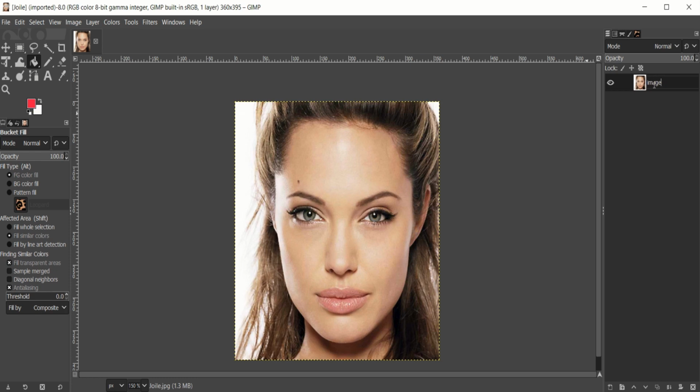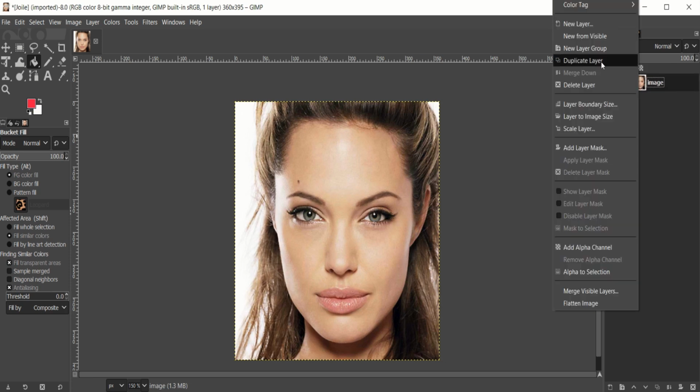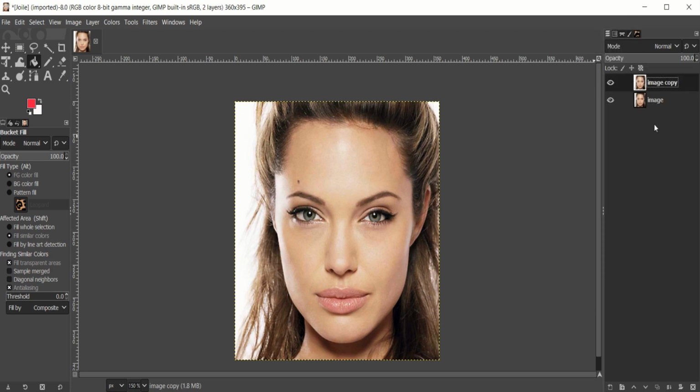Okay. After renaming it, I want you to right click and then choose duplicate layer. So you now have two layers. The first layer is the image layer and the other one is the image copy layer.